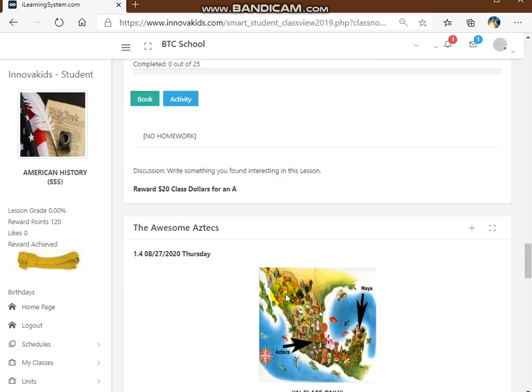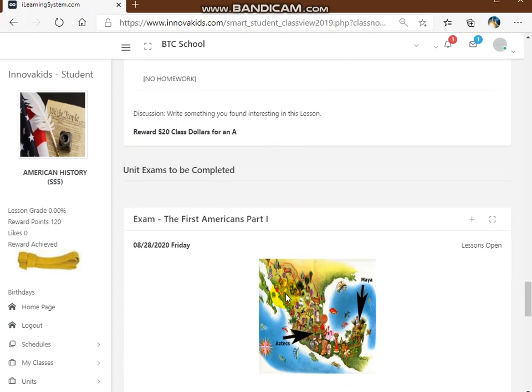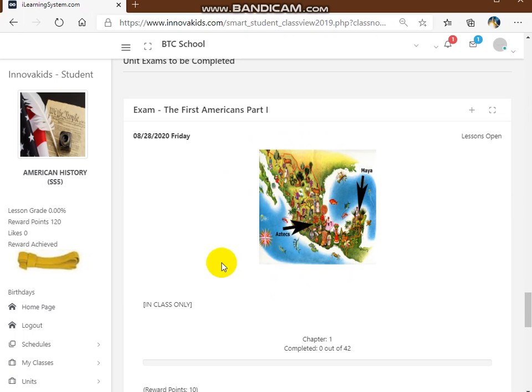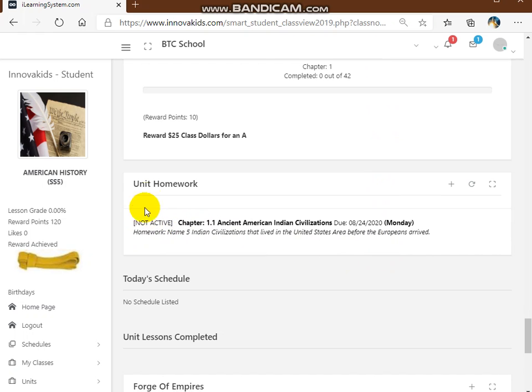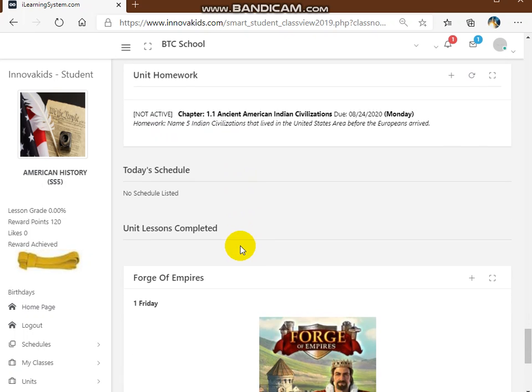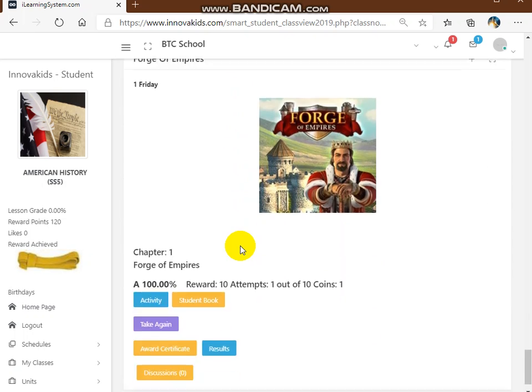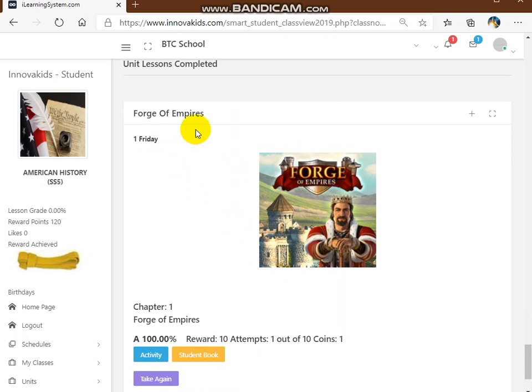Okay. Now, when you come down here a little further, you're going to see that the unit exam is here, and you can't take the exam until all the lessons are done, all the homework's done, everything's completed for the unit. Reward points, you'll see here, the homework's not active. If it was active, there'd be a button to do the homework, and you click it, and you could actually type in or put your answers in. You can see here that this lesson was completed.